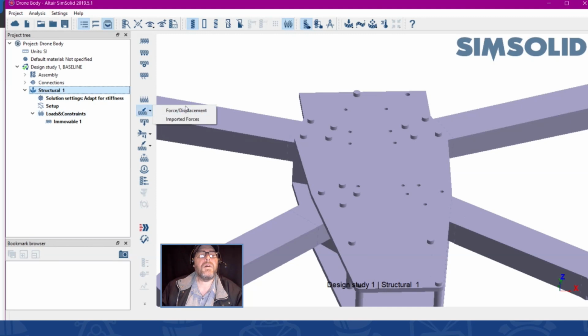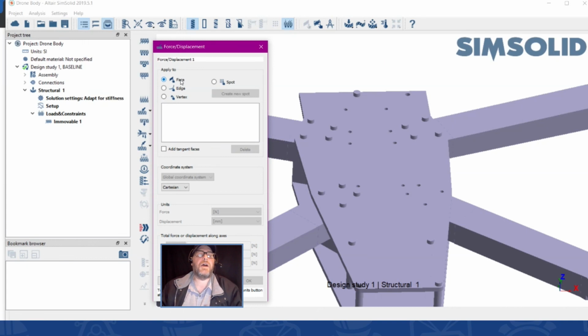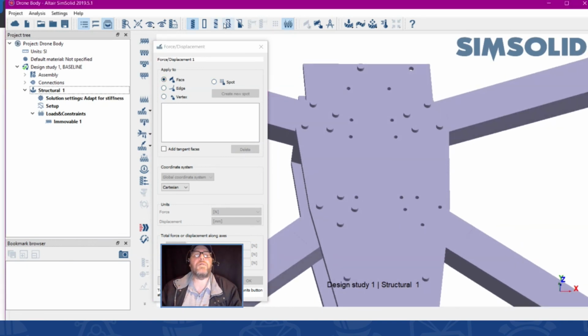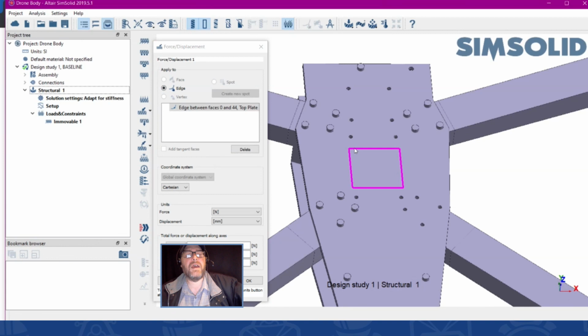Try that again. There we go. And I'm going to say force displacement. And again, I can apply this to a face, an edge, a vertex, or a spot. And while you can't really see it here without, there we go, turn the edges on, you see I have this little outline there. So that's going to represent maybe the electronics, some sort of package, could be the camera, something mounted on the top of this. And I want to see the force of this pushing down. So I'm going to change this to an edge. I'm going to pick that edge.